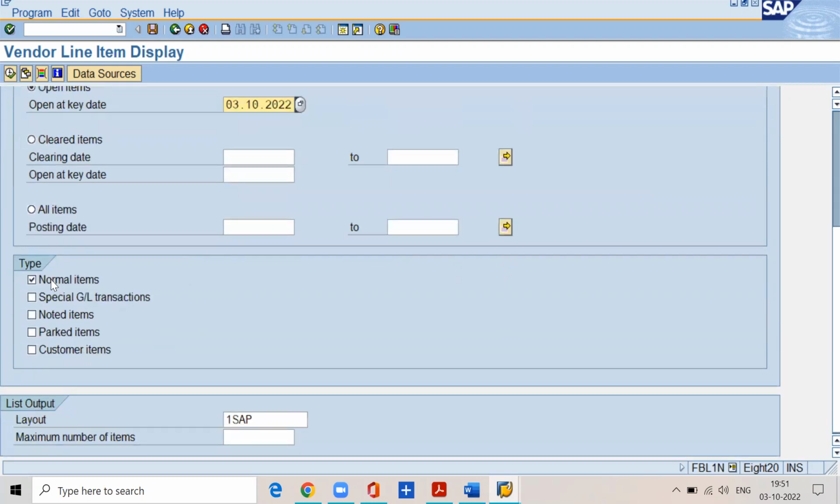Look at the screen. Here, if you want to display normal items, select normal items. If you want to display any special GL transactions, select special GL transactions. If you want to display noted items, select noted items. Parked items means you can display parked purchase invoices. Then customer items, because sometimes the same vendor may be your customer. In that case, if there are any invoices posted to that customer from the vendor account, you can display the customer invoices. So these are the 5 types of line items we can display for every vendor in SAP.